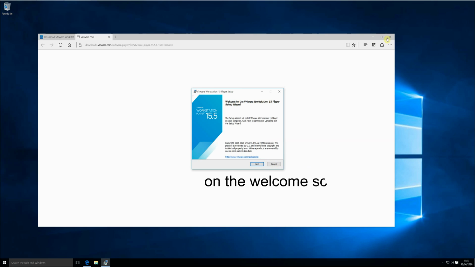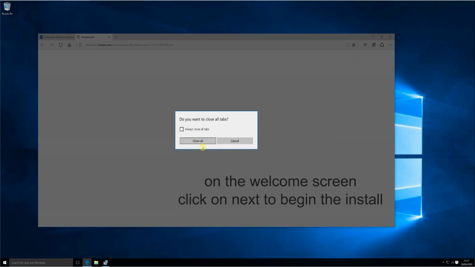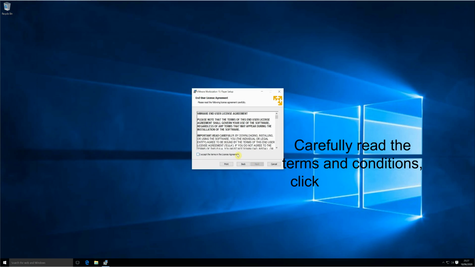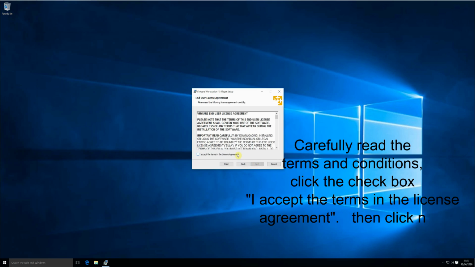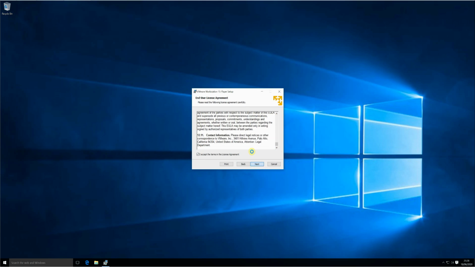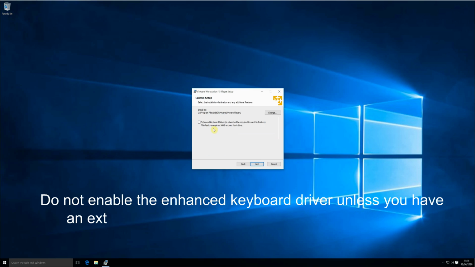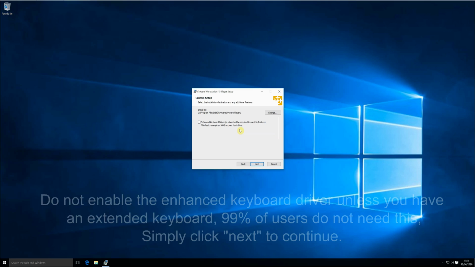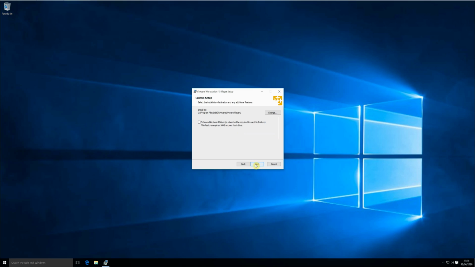On the welcome screen, click on Next to begin the install. Carefully read the terms and conditions. Click the checkbox I accept the terms in the license agreement. Then click Next. Do not enable the enhanced keyboard driver unless you have an extended keyboard. 99% of users do not need this. Simply click Next to continue.